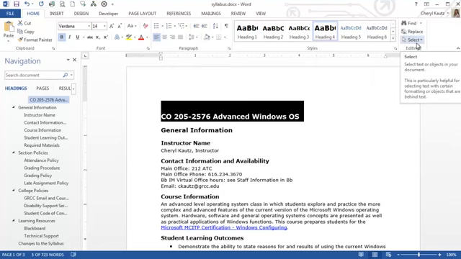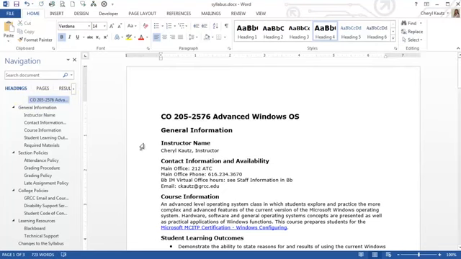Notice the navigation pane on the left. The title of my syllabus indented to indicate it is now a lower level heading, heading 4 in this case. So far, I changed the heading 1 of my document to heading 4. Next, I'll change all the heading 2s in my document to heading 5s. I'll select General Information, which is a heading 2.